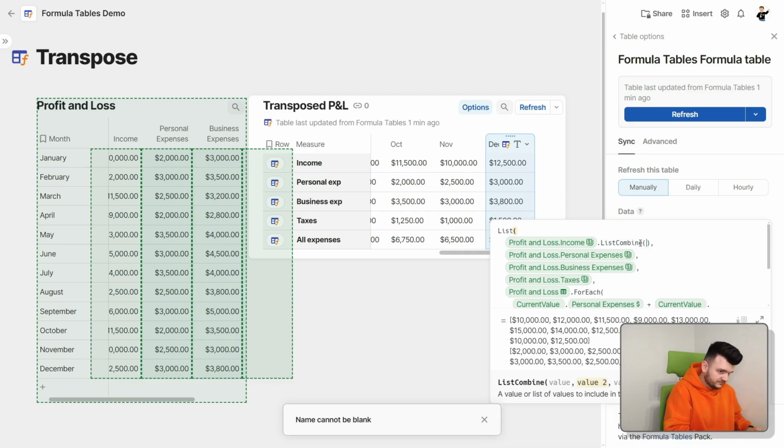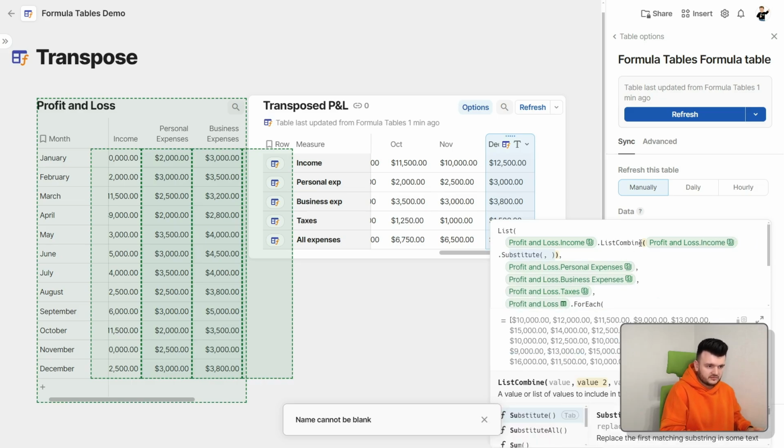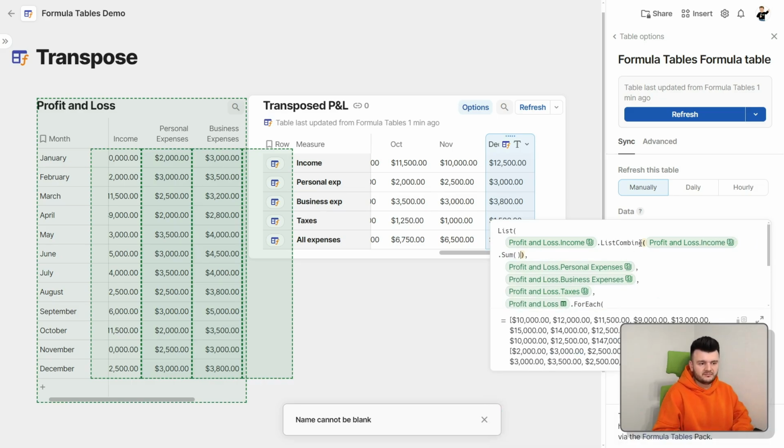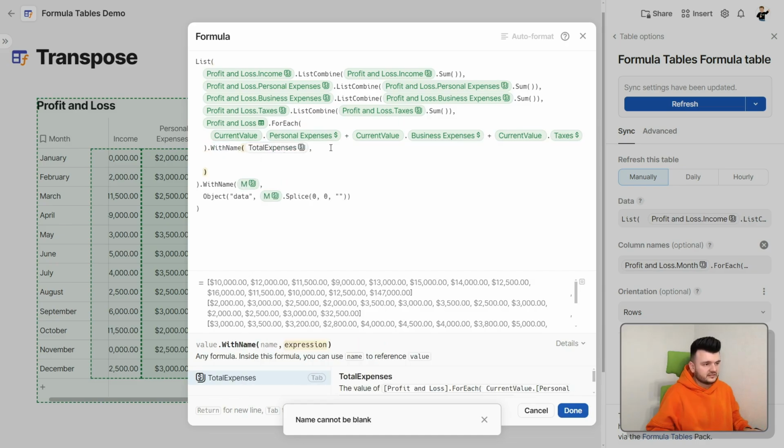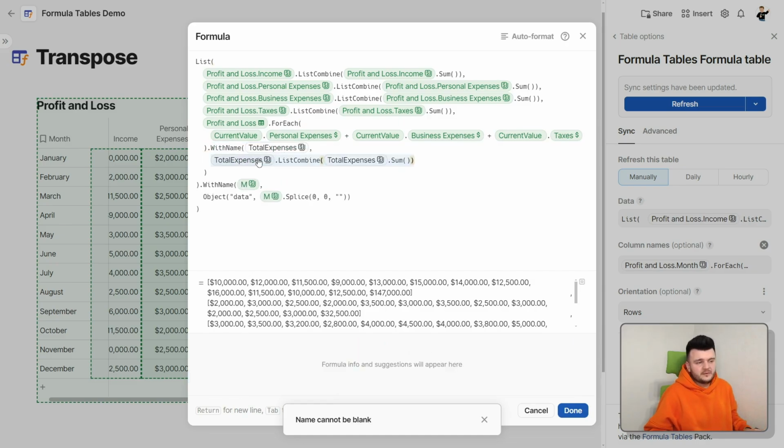List combine, profit and loss, income, sum. And then copy and paste the same for all of the columns. And with this one, well, it should have been a column so that it would have been easier. But you can always just give it a name here, like this with name, and then do the same with it here. So here's our values, and we combine the sum of these values in the end.